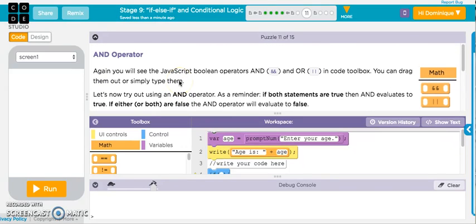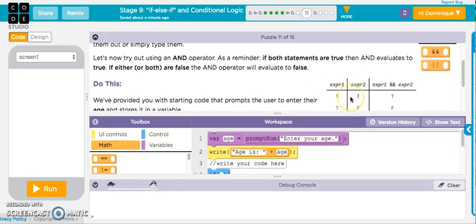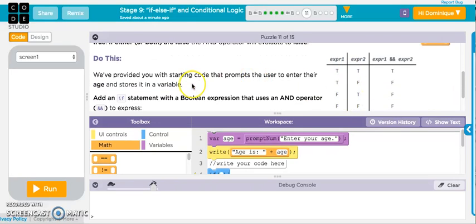Alright, so now we're gonna do an exercise that uses the AND operator. And so remember with AND, we have two expressions on either side. Both expressions need to evaluate to true in order for the whole entire statement to evaluate to true. So it's the opposite of the OR. Alright, so let's go ahead and get right into the exercise.